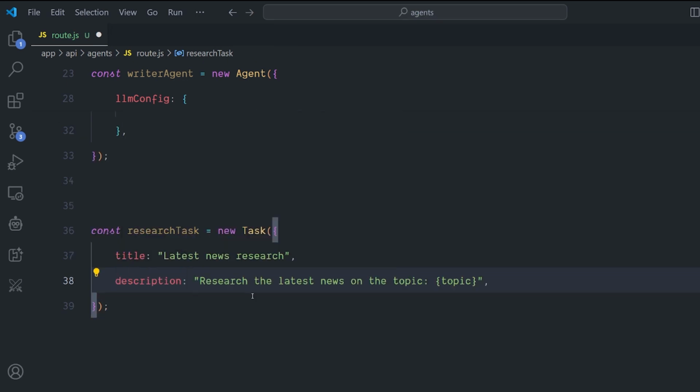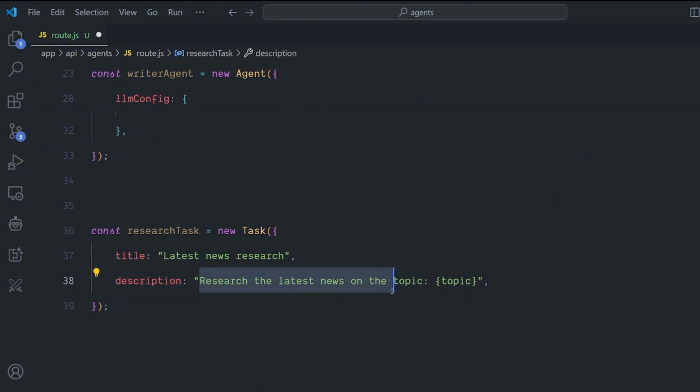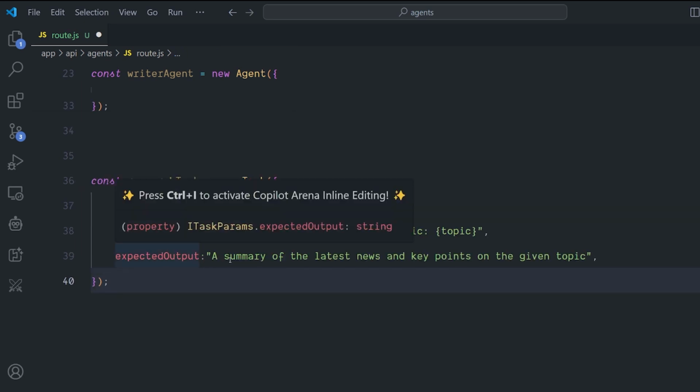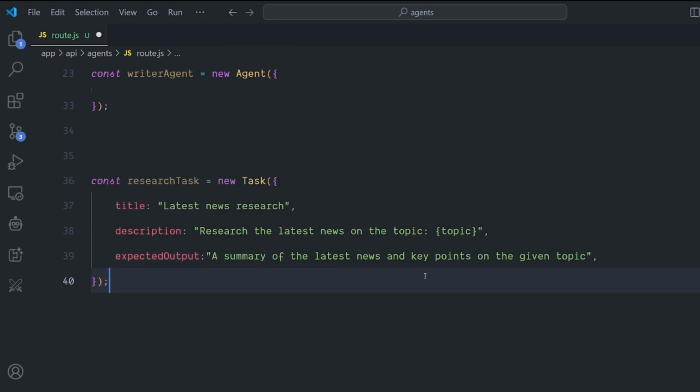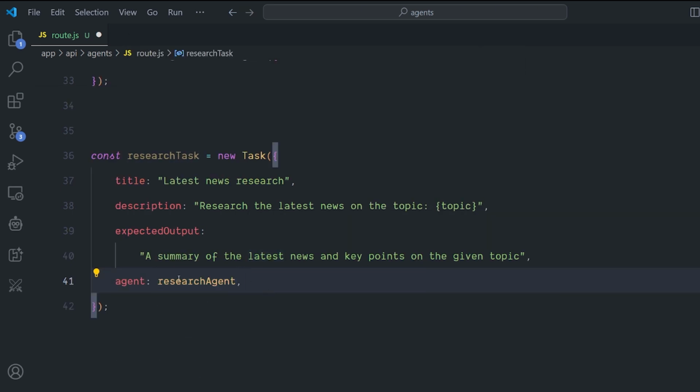This description will basically take the topic from the team. I'm gonna create the team in just a few minutes, and it will basically search the web for the latest news on this topic. And the expected output is basically the final result that you want to get from this agent. I want a summary of the latest news and the key points on the given topic that I'm going to give to the task. And finally, we need to give it the name of the agent that the task will be assigned to. The agent for the research task is going to be the research agent.